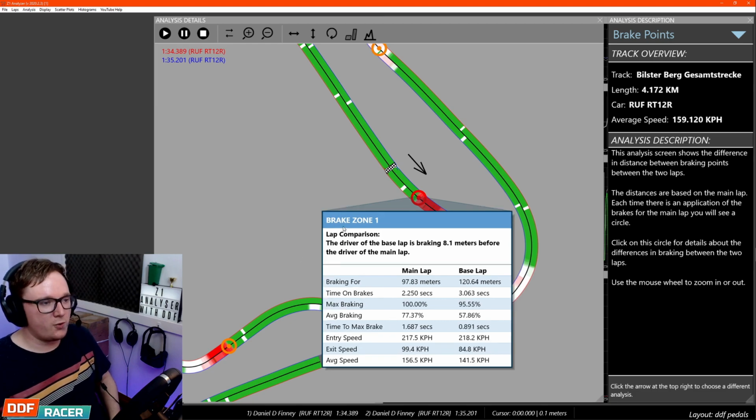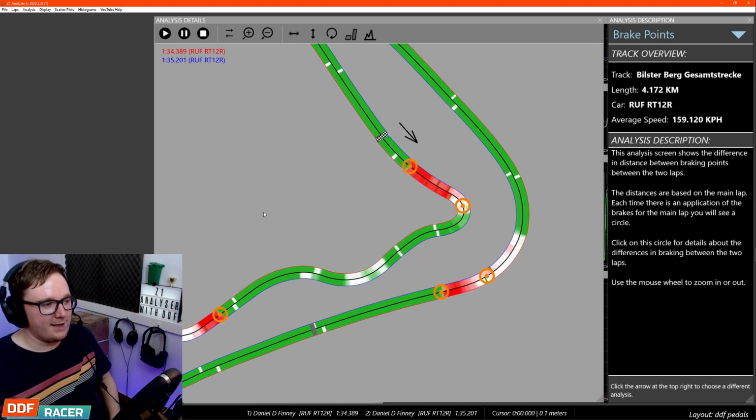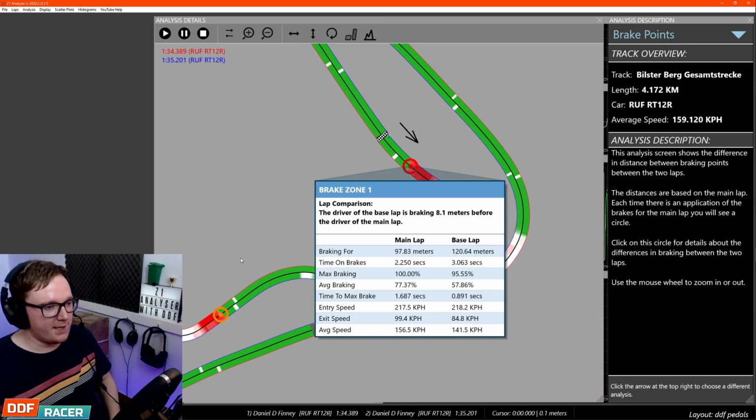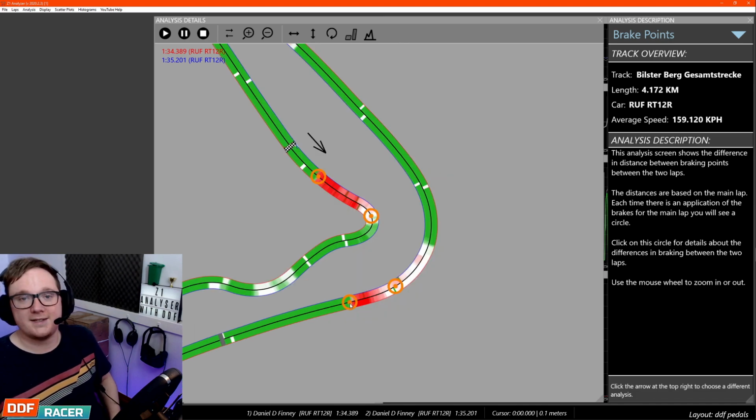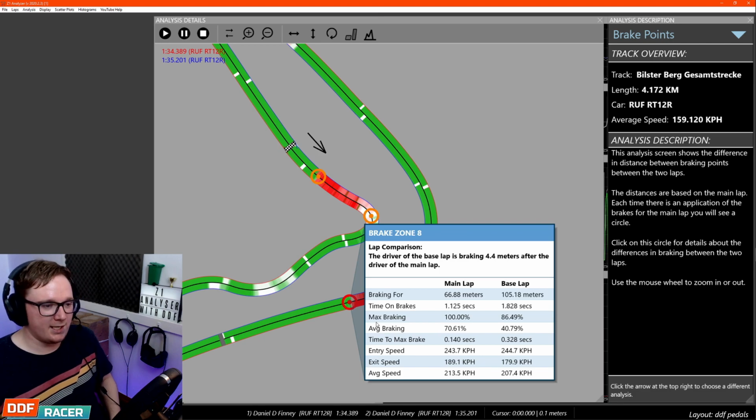I was braking for 97 meters, as opposed to on my base lap, where I was braking for 120 meters. That equates to three-quarters of a second longer on the brakes. Now on my main lap I was braking harder, and if we bring that back up again, you can see my entry speed was roughly the same, but my exit speed was 15 kilometers an hour faster, so I really must have messed up that first corner on my base lap. Anytime you can see these little orange markers, just click it and you get a little bit more information.